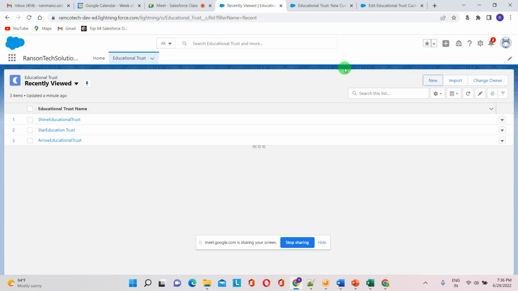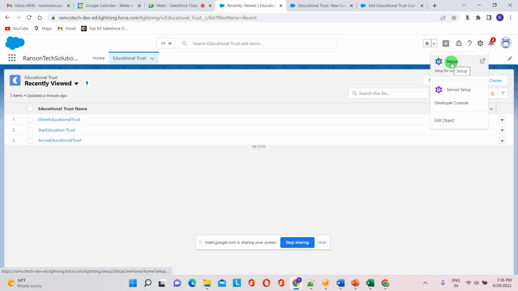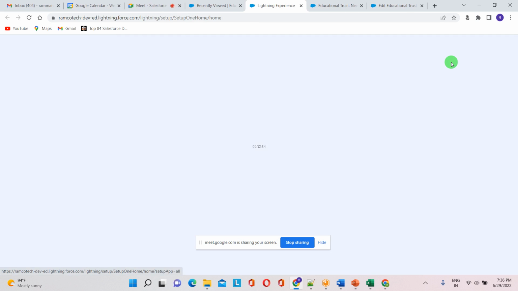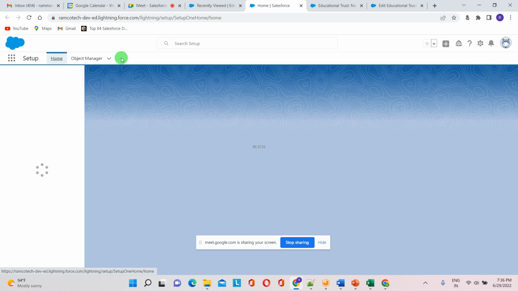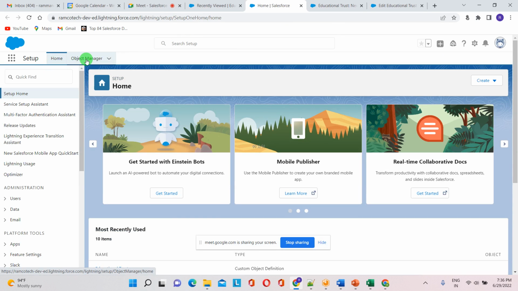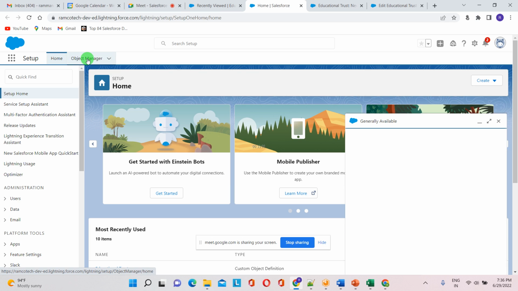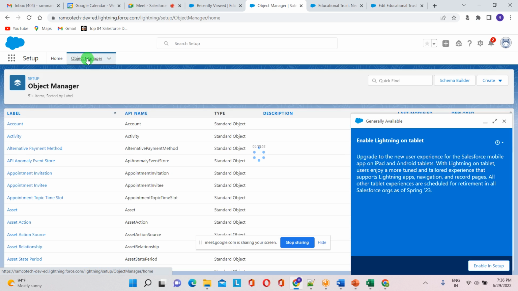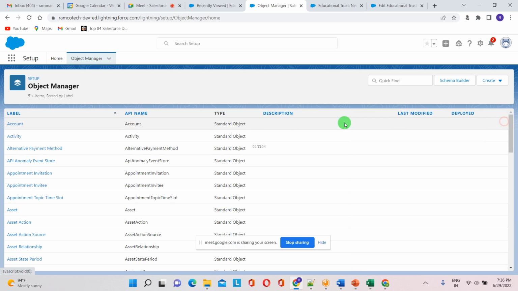I'll just try. If we go to that pencil. No, no, or settings. Yes, exactly. Click on setup. Once you click on setup, you'll be getting home and object manager. So here, click on object manager, and we'll have to decide on which object we need to create the field.